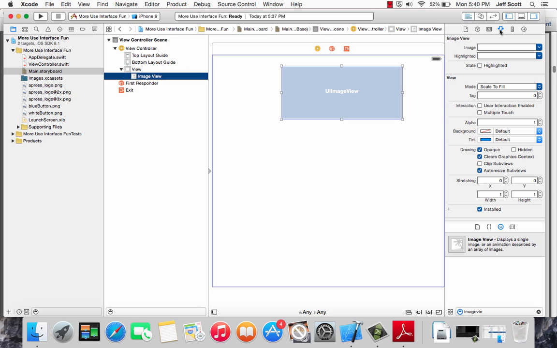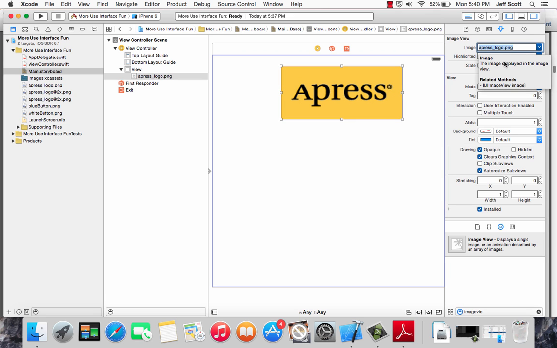The most important setting in our image view is the topmost item, the one that actually says image. Okay, so we want to do that. We want to select the A-Press logo. So there it is. Okay.